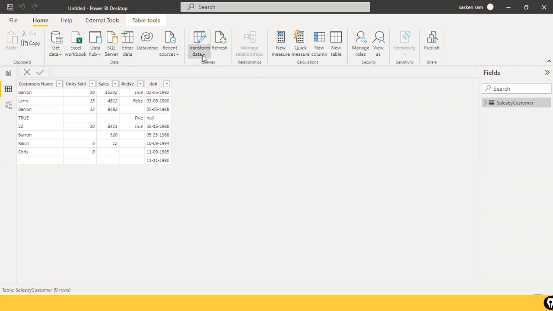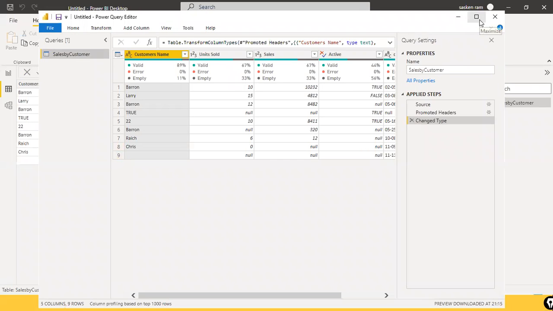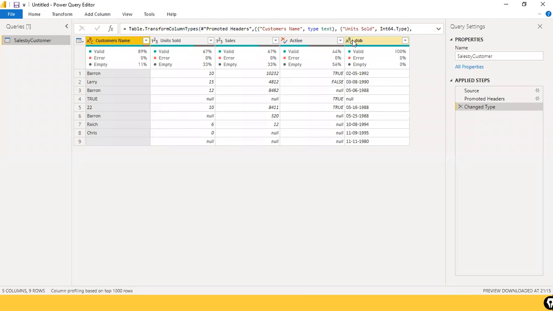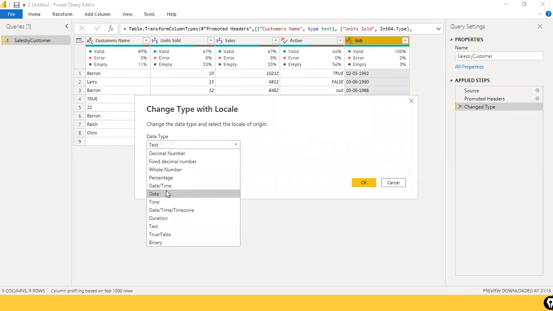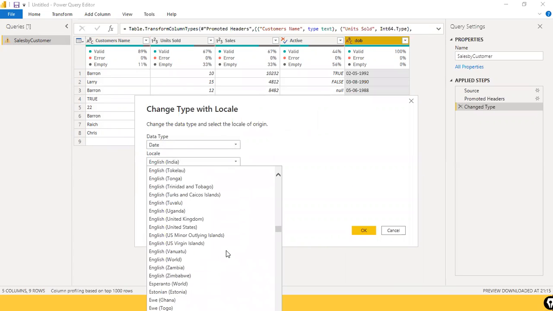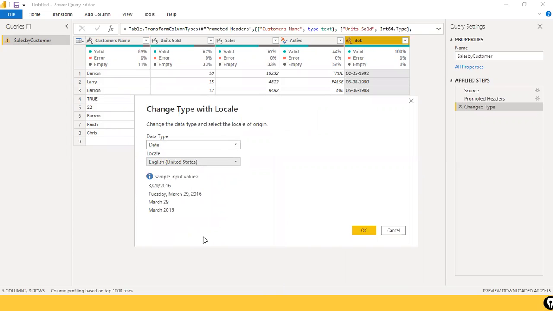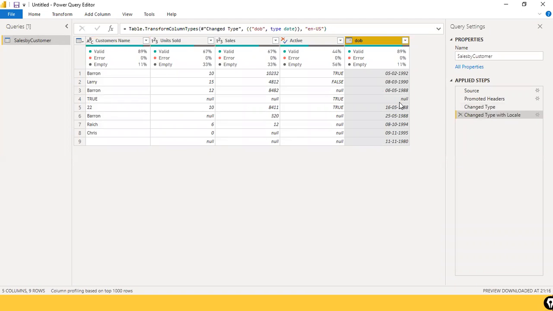Okay, and I just go and select transform data. Yes, fine. We have a null. Let it be there. And here, if you go to the view tab, column quality is already enabled, and we can see the error and empty records. We can see 33% of the values in this column were empty. And in this column, 33% of the values were empty because of the null.